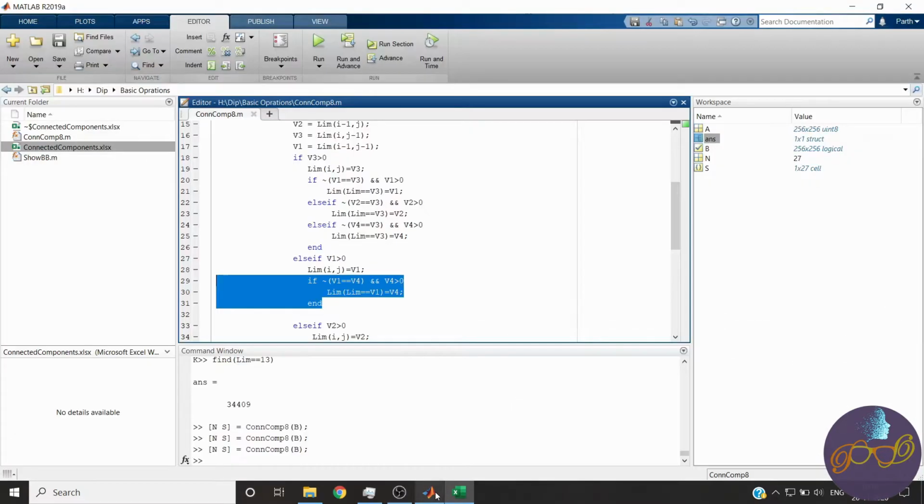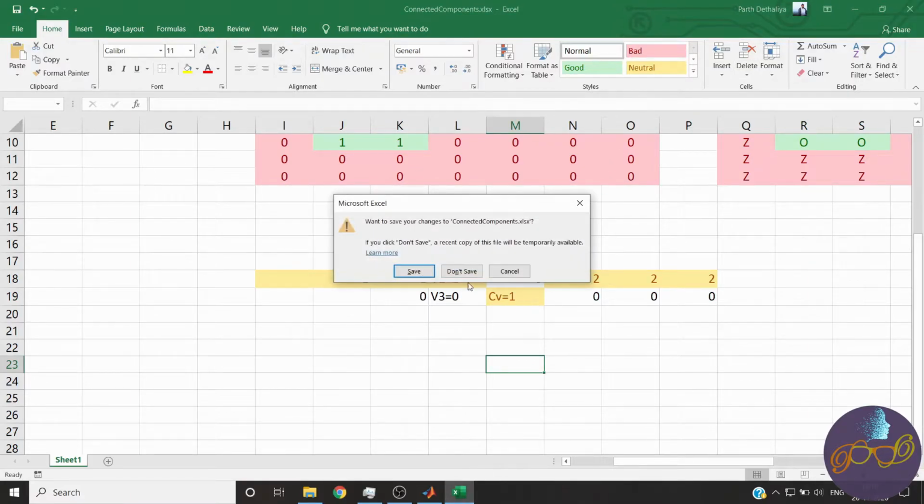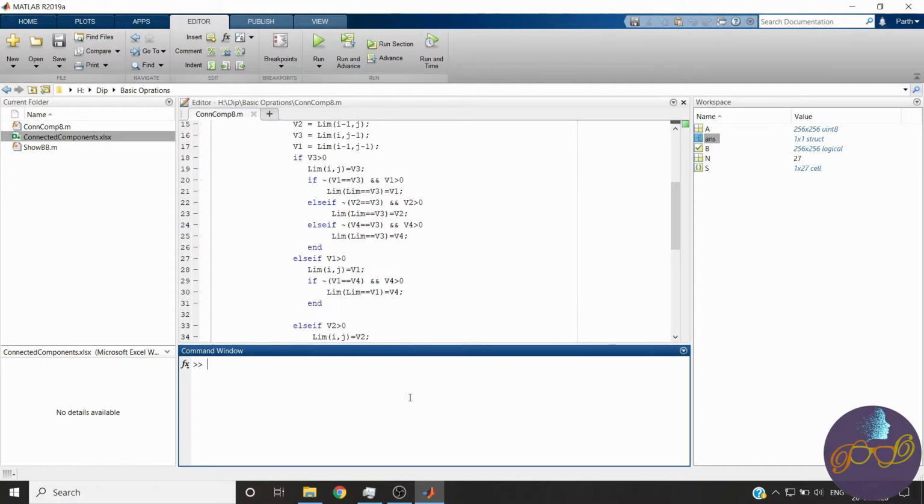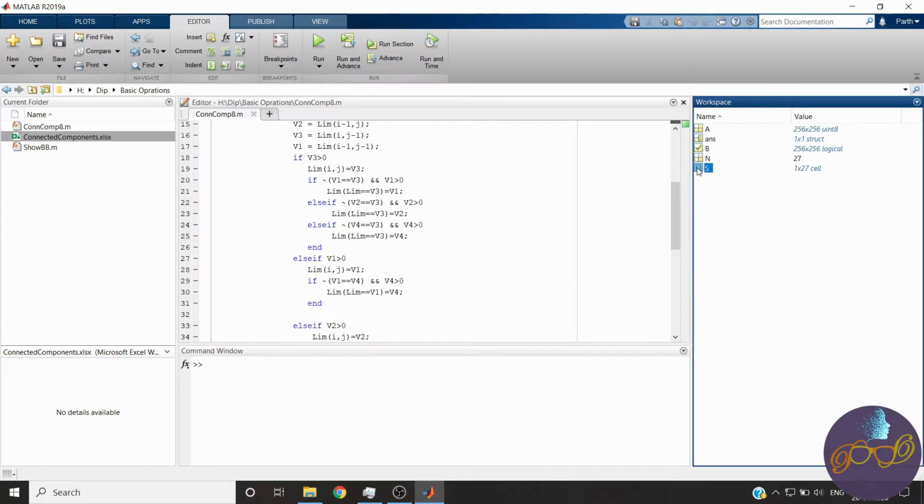Okay, so that's it for this connected component. Now I will show you how to create bounding boxes with this.